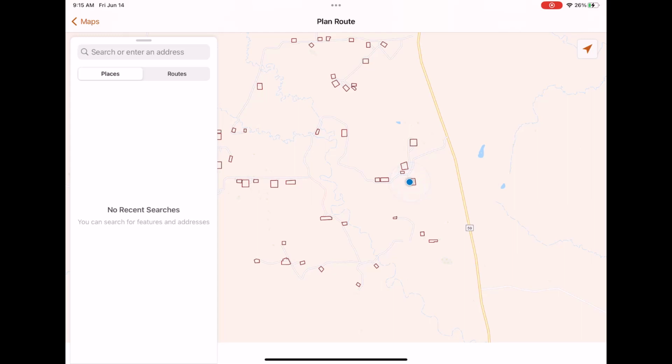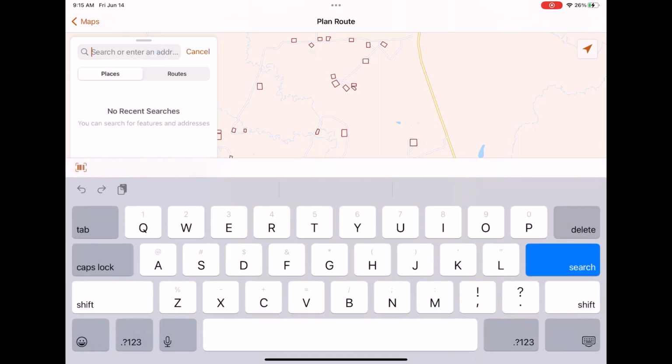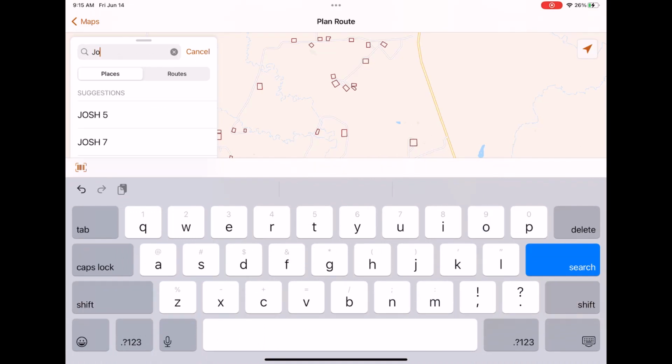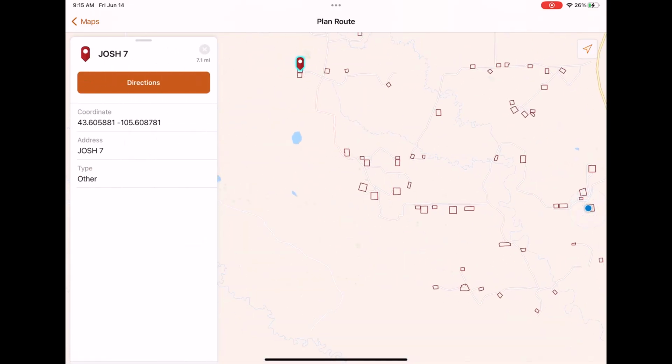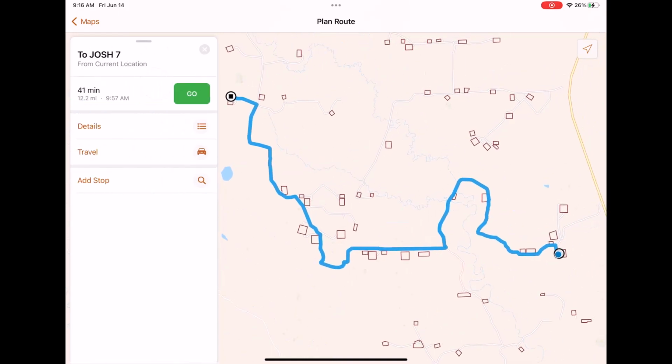If I need to get to a location from my current location, I can simply search for any site that I want to visit. In this case, let's say I need to go to the Josh 7 well pad. In Navigator, you can add different locators that make the layers in your map searchable and discoverable. So I can search for any location and then pull up turn-by-turn directions from my current location.